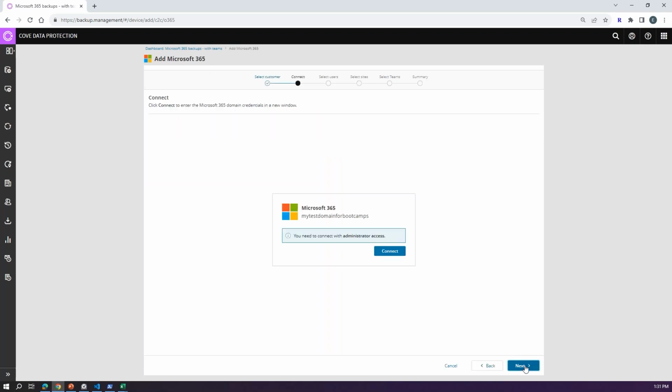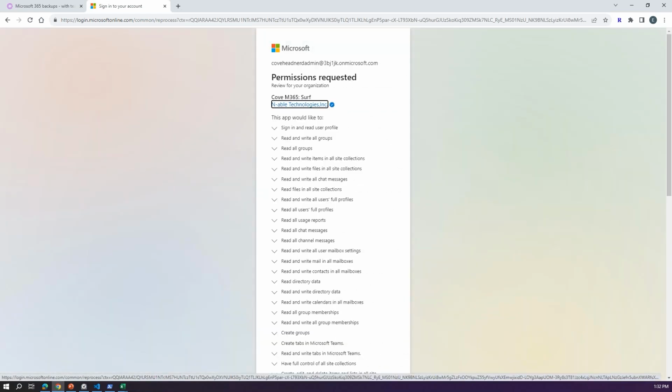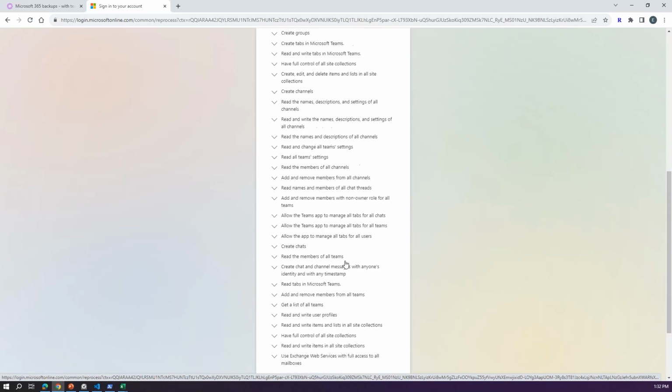It wants me to connect now with that global domain admin for M365. So I'm going to hit my connect button. It is going to give me the option to log in with that domain administrator, or since I am already logged in with it, I can actually choose it right here. The next thing it's going to prompt me for is authorization of the application. So it's going to provide rights to this application to perform these functions inside of the M365 environment.